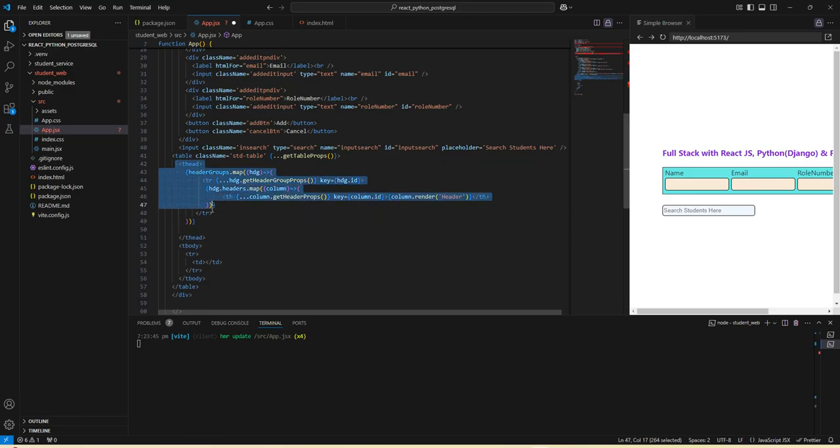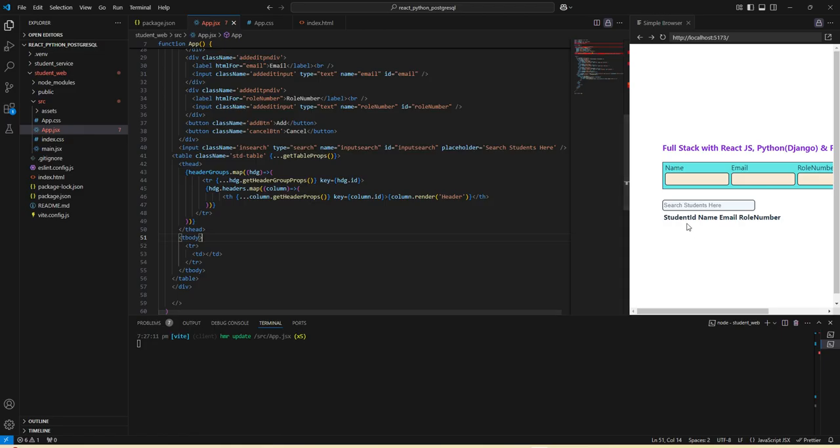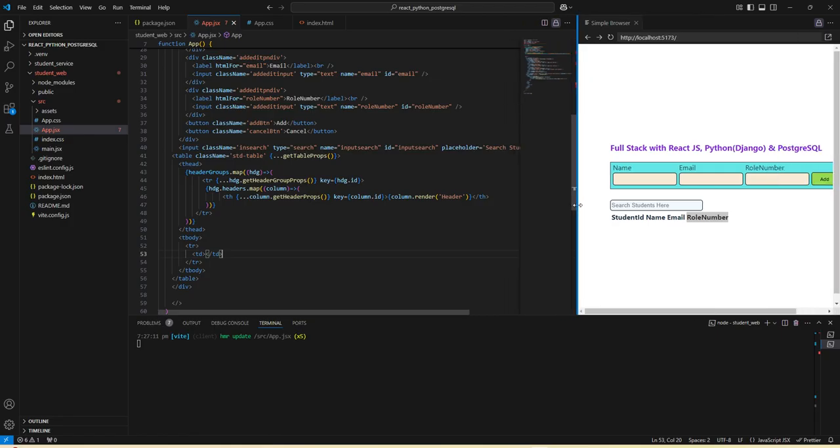We are done with inside this thead. Now let us check how it works. Now we can see it is showing the headers. Okay, seems good. Now next thing we can add our table body part so that we can check.